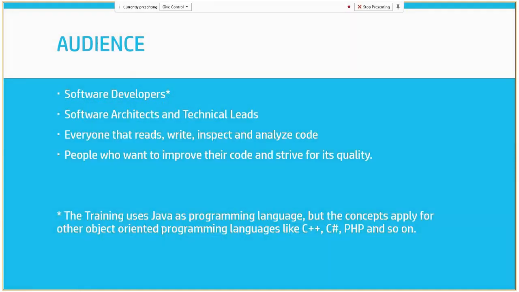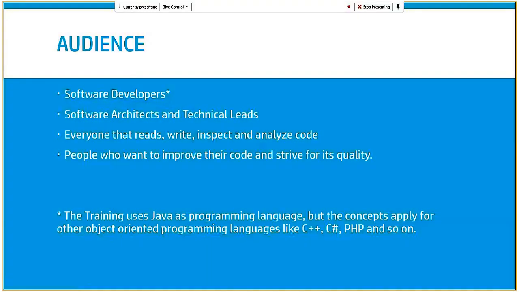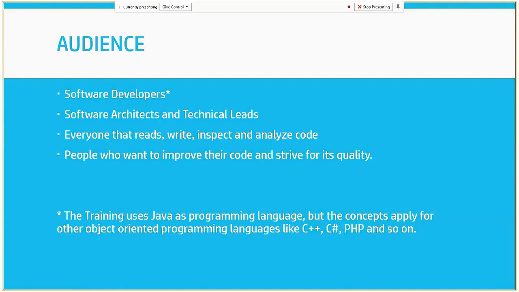The audience for this is software developers, software architects, and technical leads, and everyone who reads, writes, inspects and analyzes code from others most of the time, and people who want to improve their code and strive for its quality. A note here: we are going to use Java because our projects are written in Java, but the concepts could be applied to other languages like PHP, C Sharp, Ruby, and so on.